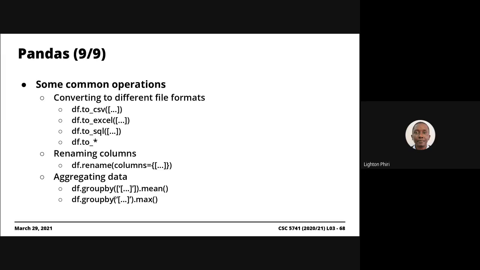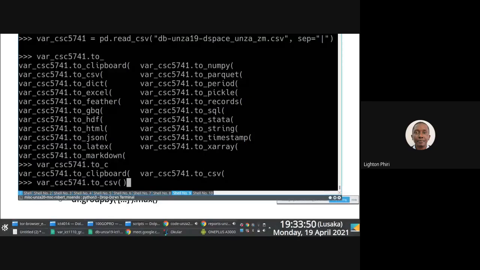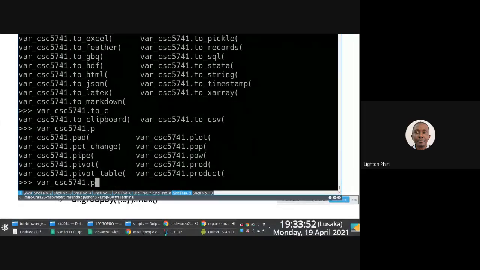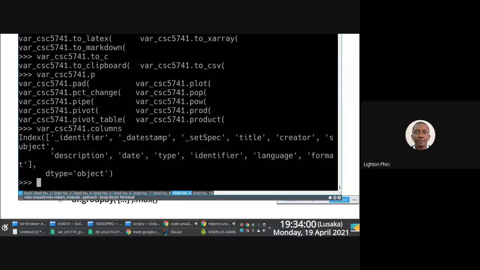Sometimes you will want to aggregate data. You have access to the pivot function, right? So I can say this dot pivot, I can pivot this information. I can group this information, right? Let's see if I can showcase an example of grouping information.